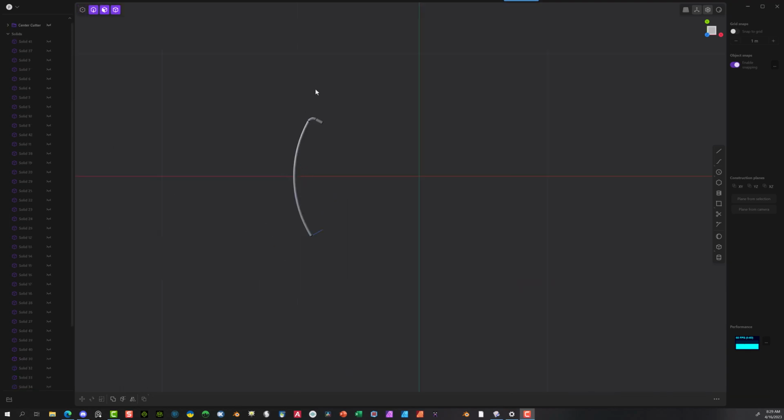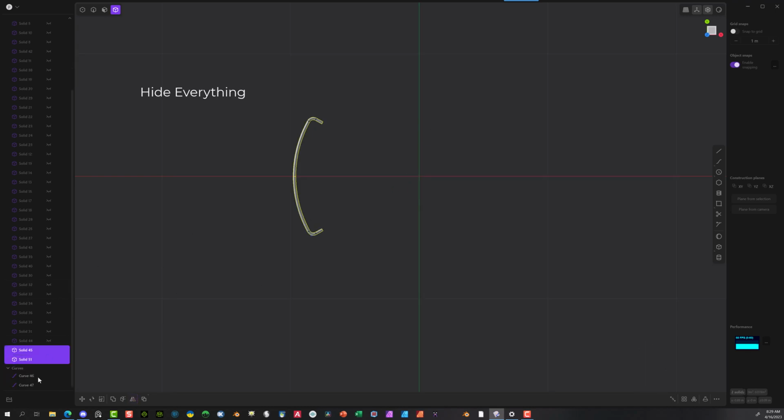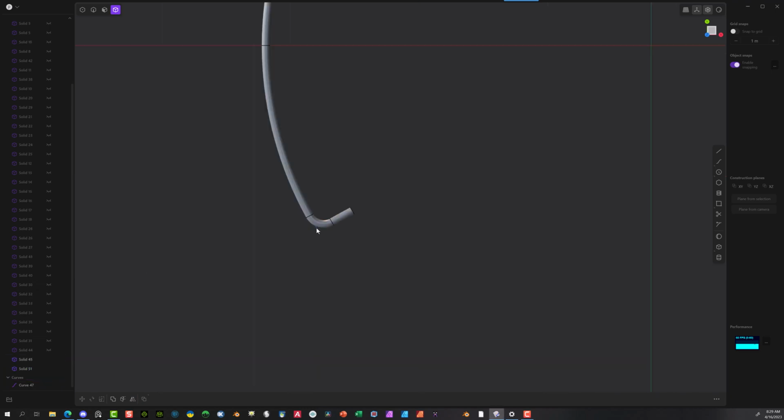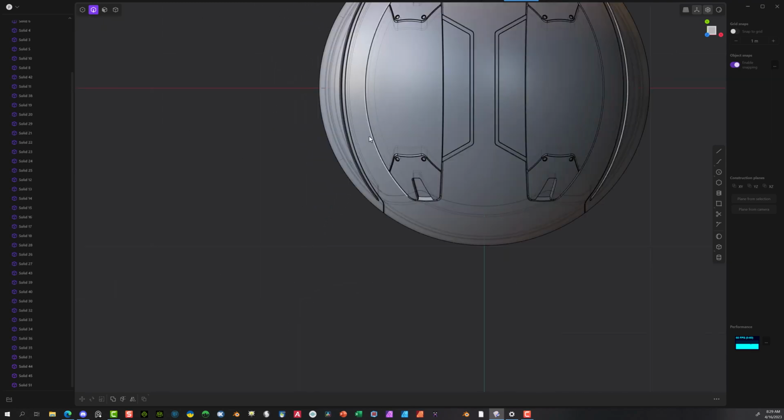Okay, so I'm going to basically mirror this. So go ahead and select the object tool. Select it. Hit mirror. This is the opposite side. Say OK. There's that. Let's go ahead and get rid of those curves. Delete. Sometimes it doesn't select. Delete. Okay. So let's go ahead and do Alt-H to hide everything.